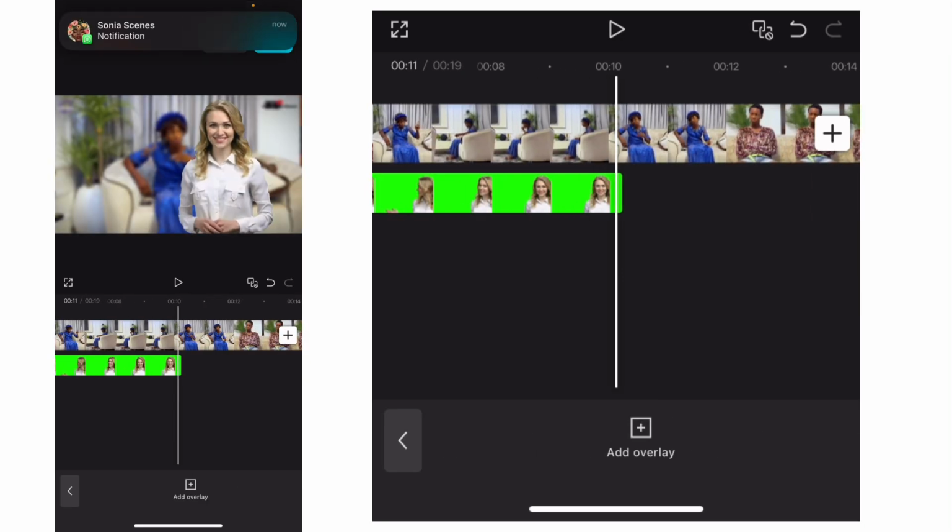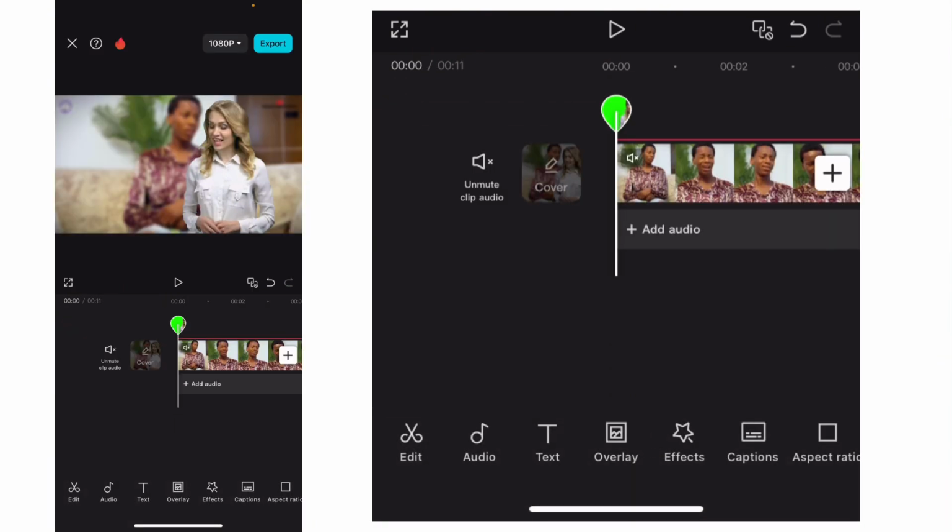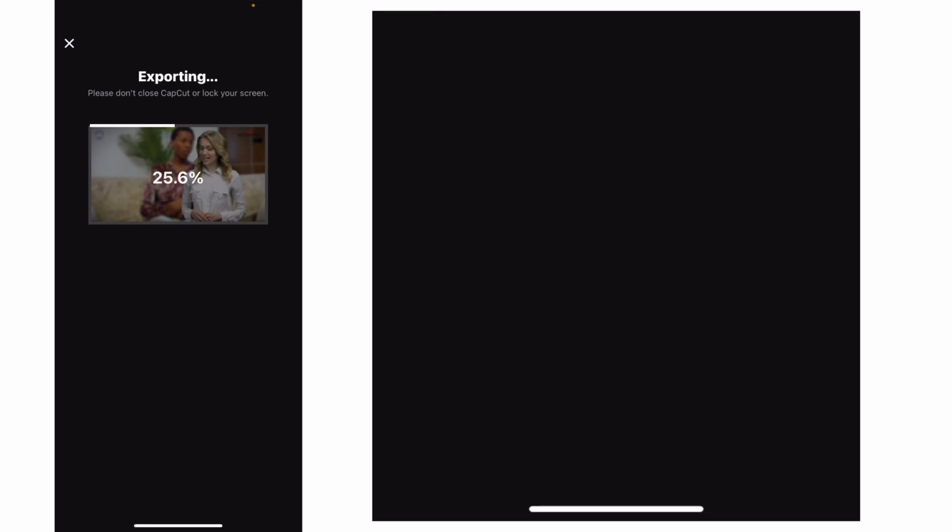Then you can cut your video at this place. Once your video is okay, you click on the export button. This is how your video will look like once you are done.